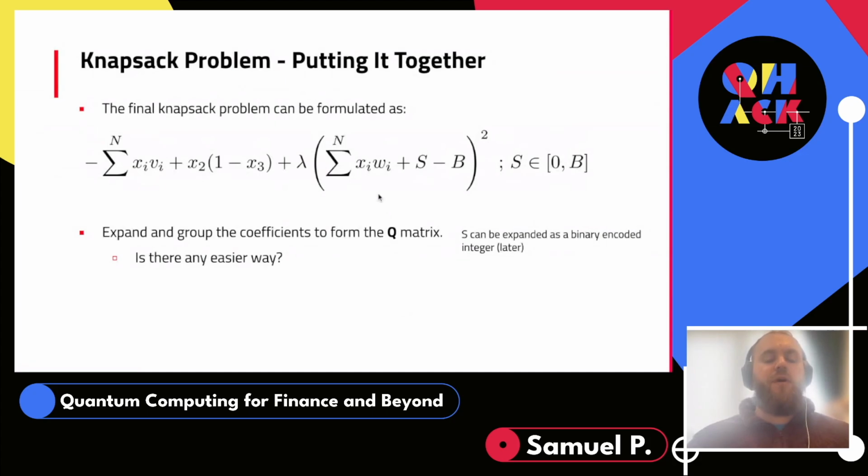So if we're putting this all together, we have the final knapsack problem with our nice little quadratic constraint here. And we can see that we get this formula with our binary variables xi. So the way we then turn this into our coefficient matrix is we have to expand everything out. So you could do this by hand, but is there an easier way?